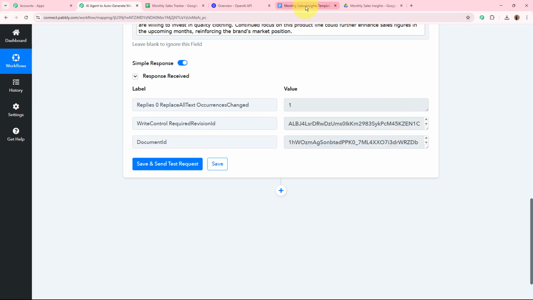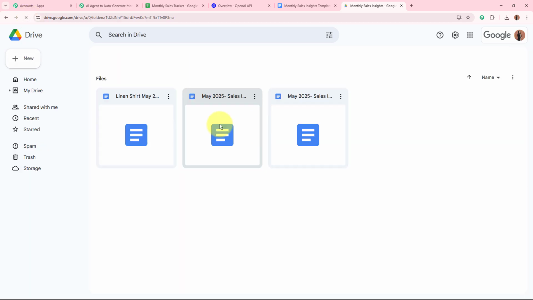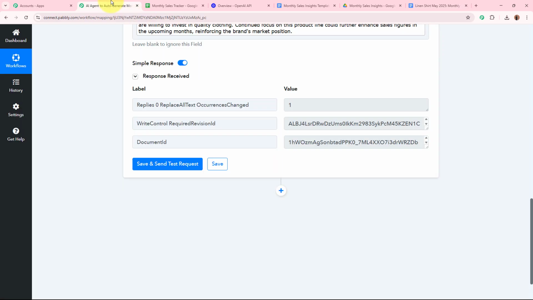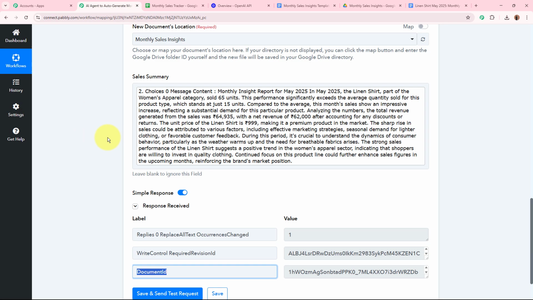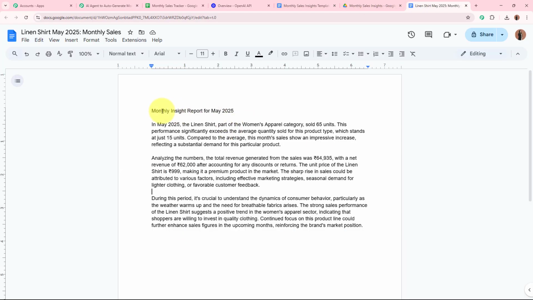If I open my Google Drive folder right here and refresh this folder, you can see a new document has been generated over here in my Google Drive folder for linen shirt May 2025 monthly sales. And this was the same monthly insight generated by my AI agent. So now this document has been successfully created in my Google Docs, you can see this document that I've created. I want to share this document with my team or the investors that I have in my business.